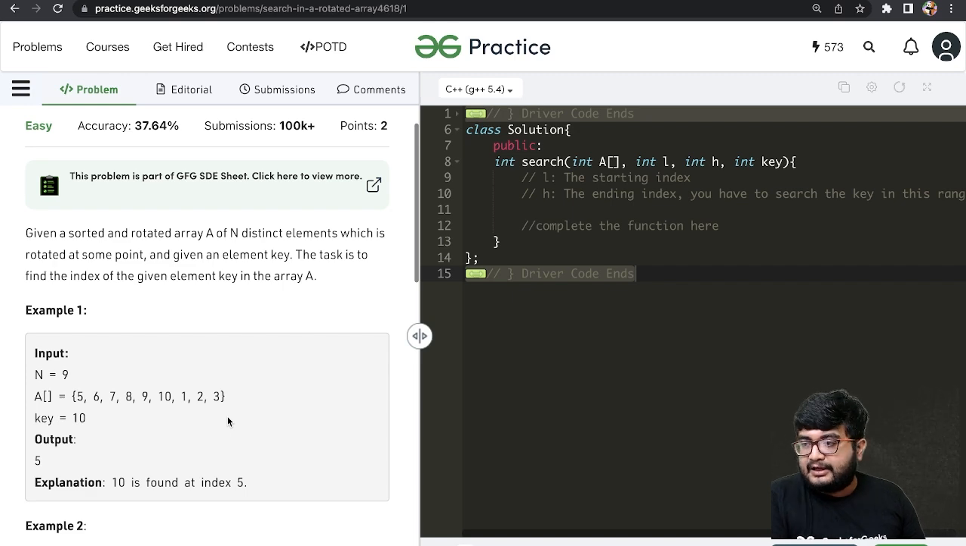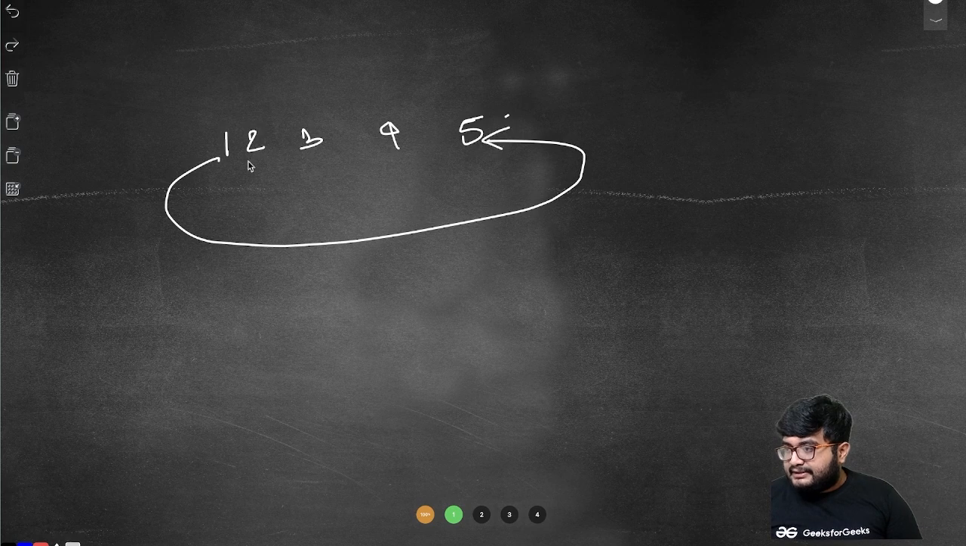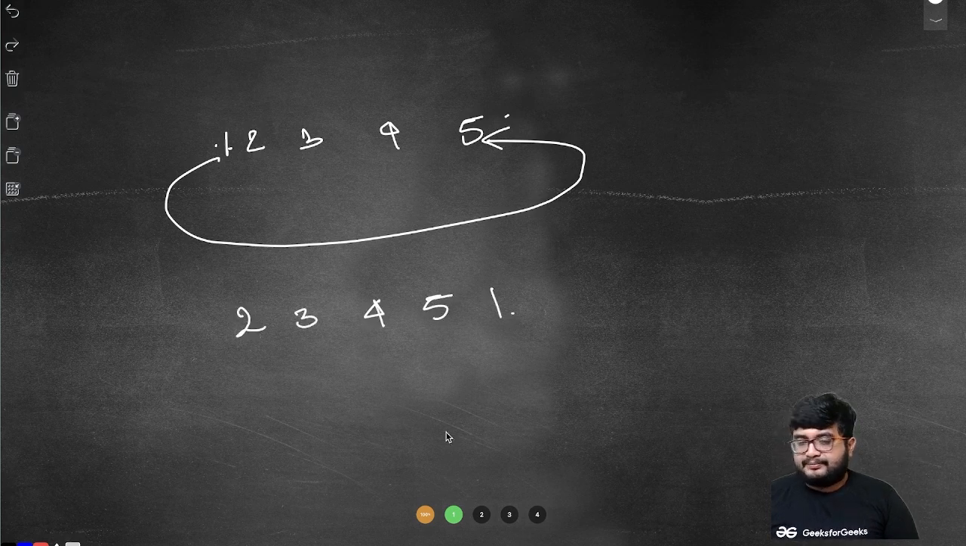Let's quickly understand this. What exactly do we mean by rotation? Let's say we have 1, 2, 3, 4, 5. This is the array. Let's rotate it. Rotate means like this, the first element goes to the last, and everything shifts to the left by one place. It can be either left rotation or right rotation. In right rotation it happens the other way, like 5 will come at the front and others will shift to the right by one place, and this is the left rotation. So let's do left rotation only. After this it will be 2, 3, 4, 5, 1.